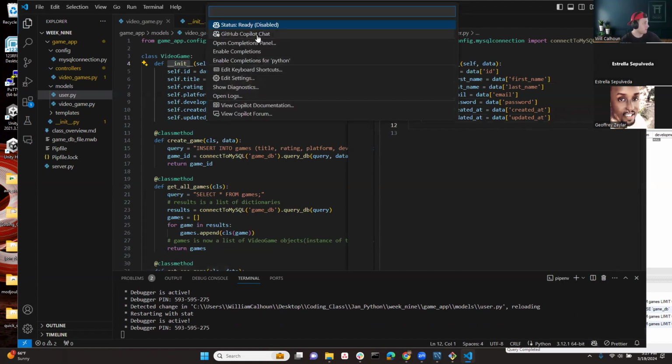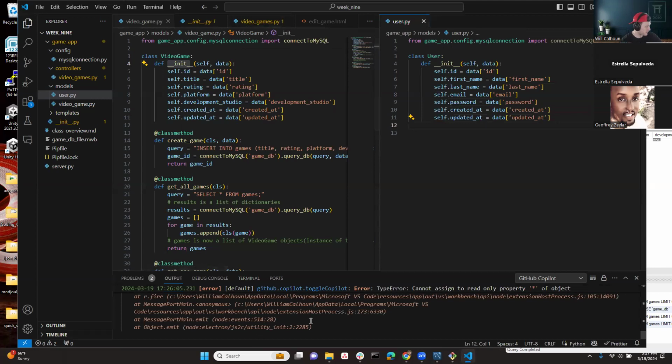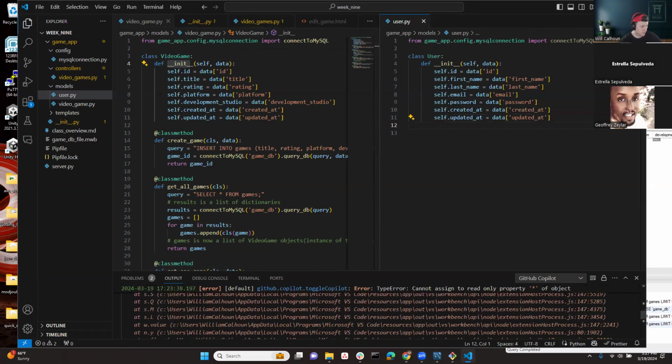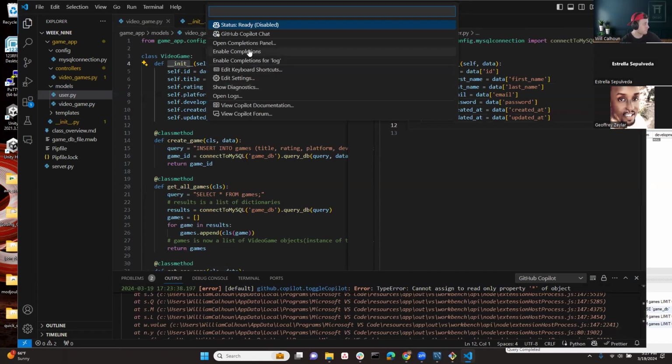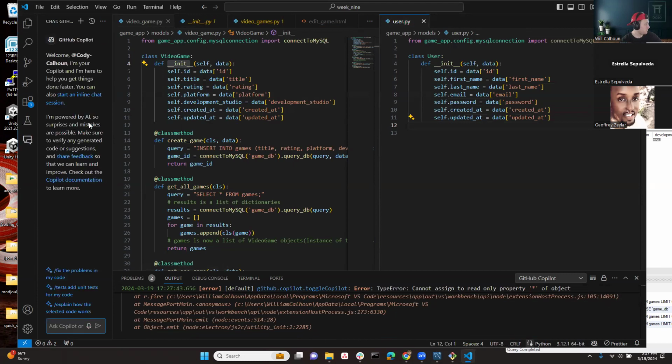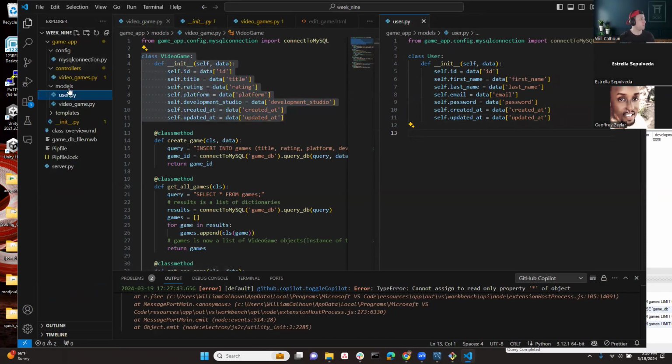So we know that this is good. Why is this not working? I'm not sure. Still works. I don't know why. Okay. So we know that we've created our user. We are A-okay here. Now I'm going to go over to my controller and create a user controller. So I'm just going to say users.py.